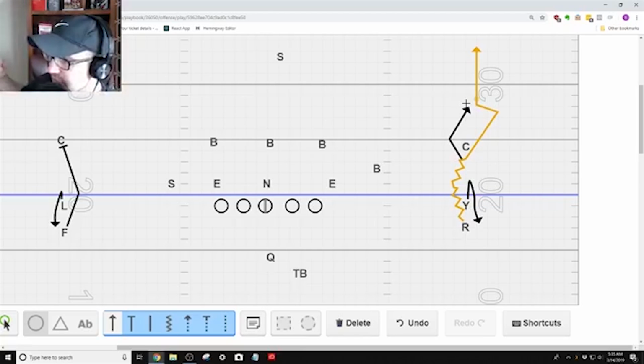So half a second, pump fake, the hand comes off, then I reset, and then I am looking for touchdown to check down. And that is really simple.